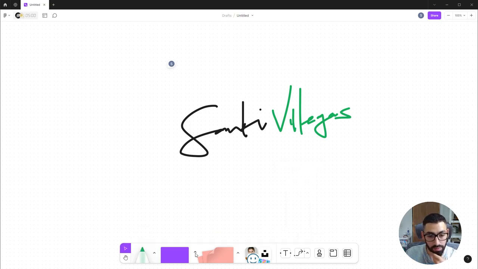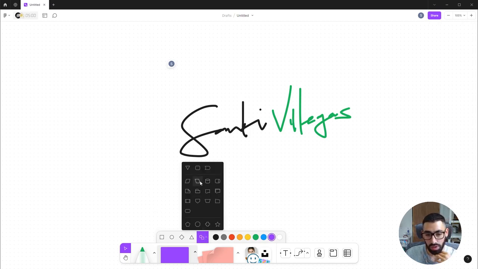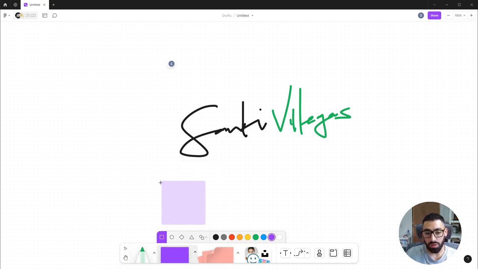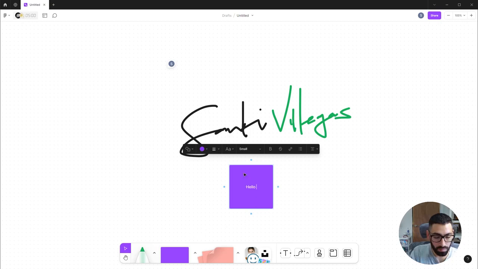Okay, next up we have the shape element. You're gonna see we have some of the shapes we have on Figma and some extra ones which are commonly used on this type of sessions. So you can create squares, ellipses, diamonds, triangles, and all sort of shapes. To do that, select one of those. You can write on it.